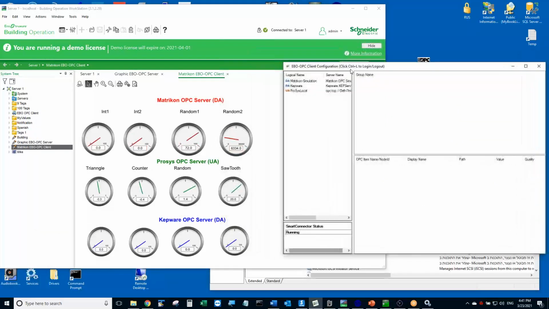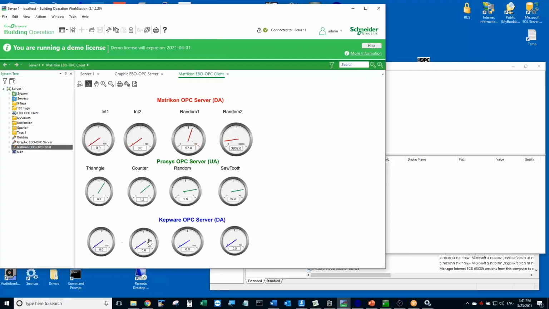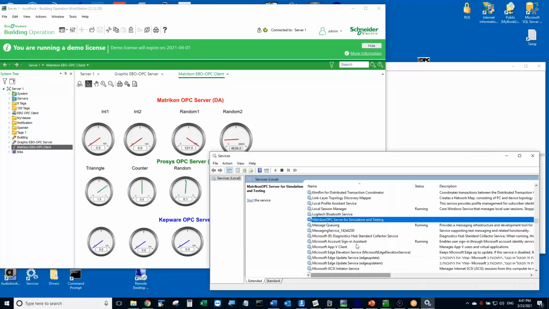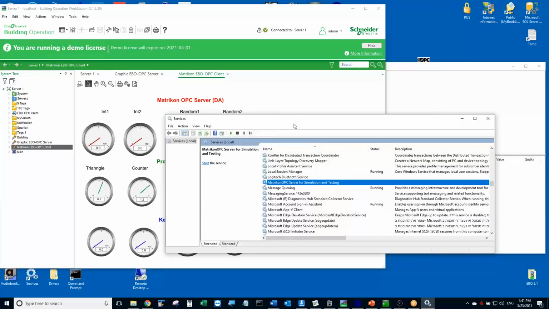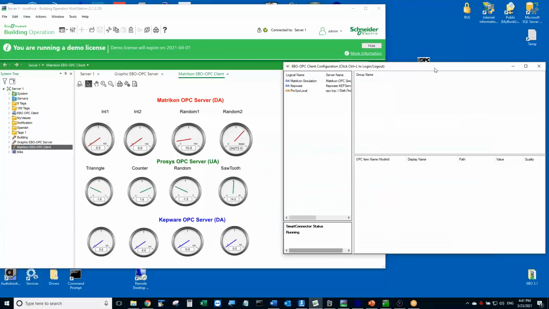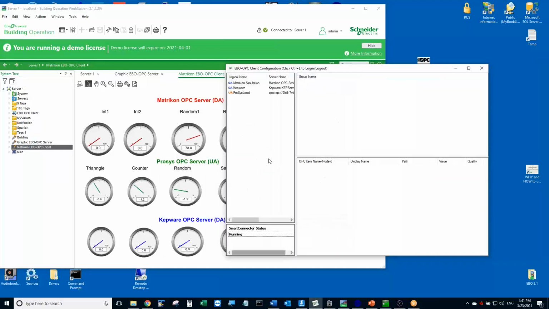While we are doing that, you can see that the connection with Kepler was reestablished. And we are also connected with the Matricon, and we see random values coming from Matricon. If we go to the services window and do a refresh, we see that the Matricon service is running. So the client was able to reestablish the connection with the server automatically. Okay, so let's go back to the configuration program.